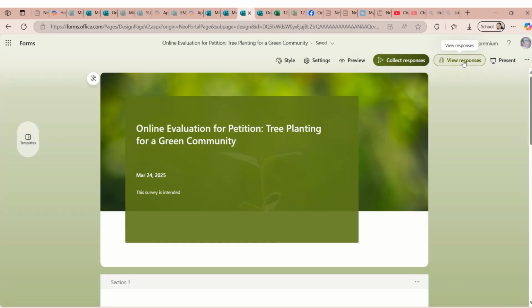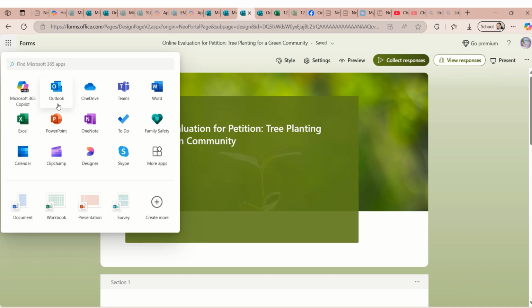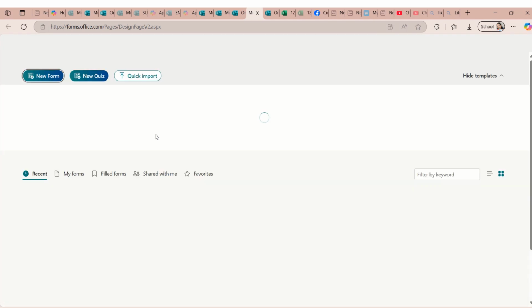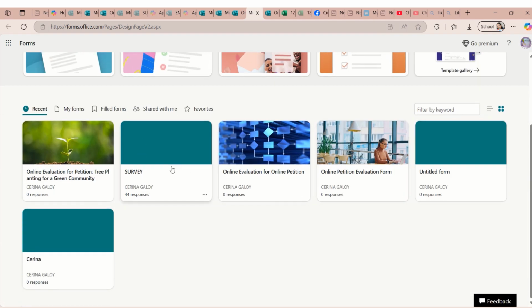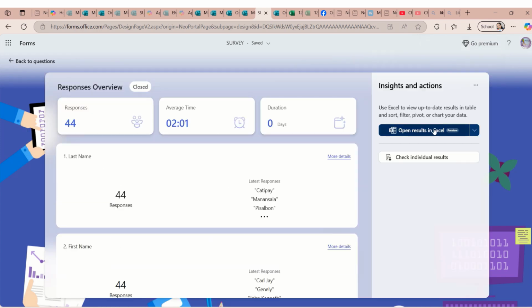Then to view the responses, since this is a newly created form, we won't see anything there yet. So what I will show is a form I created before. Let's just look for my forms I created before. Okay, we have here the survey. I have 44 respondents. To view the responses, click here and you may now download the Excel file.